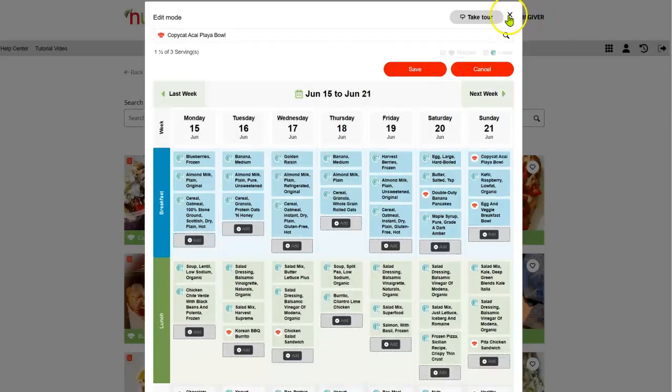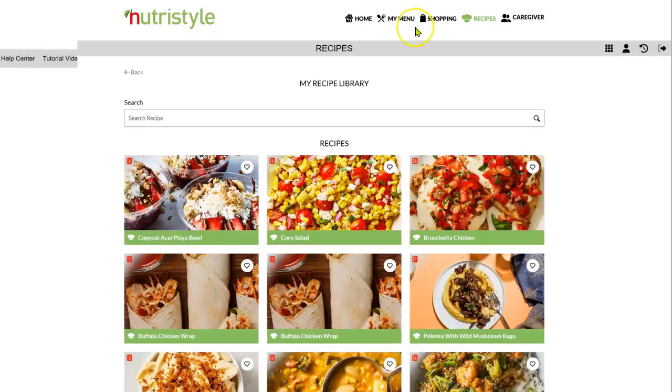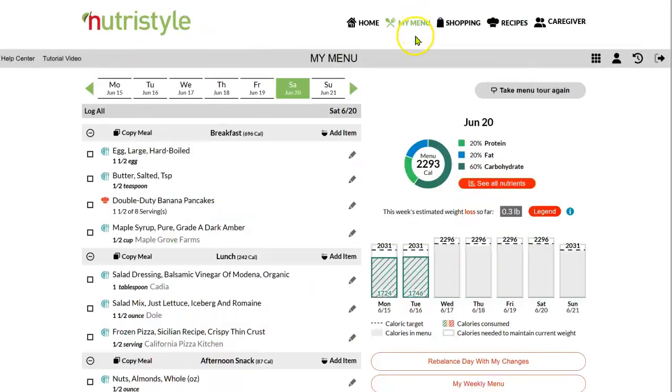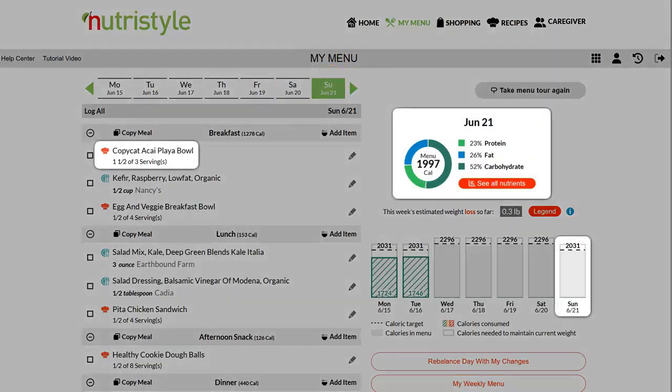Close the tabs, and now let's go check out the added recipe in your My Menu. Navigate to the My Menu page and click on the selected day to view the recipe. You can see it has been added, and the calories, nutritional information, and graph have all been updated.